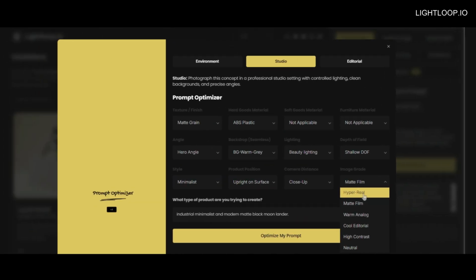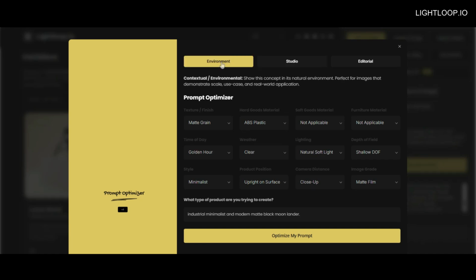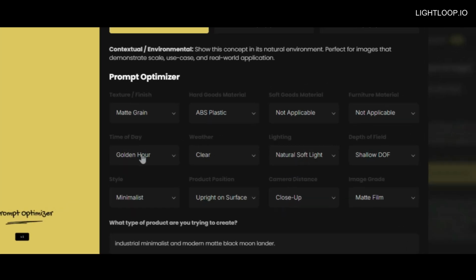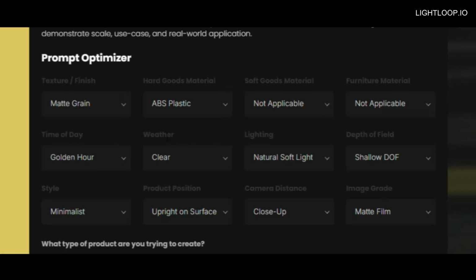Now, one important note here is that these dropdowns are tied to this studio environment. But if you wanted an environmental or editorial shot instead, all you would need to do is switch tabs, set your values, and generate a prompt for that environment just as easily. So for example, notice the dropdowns here are different if I'm on the environment tab. Now I have controls for things like time of day and weather.